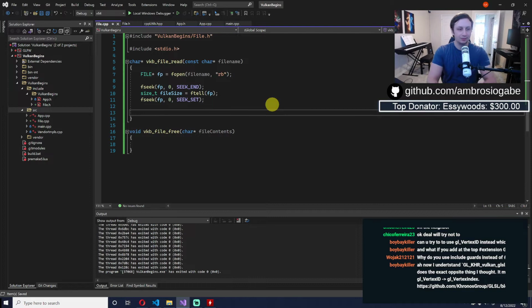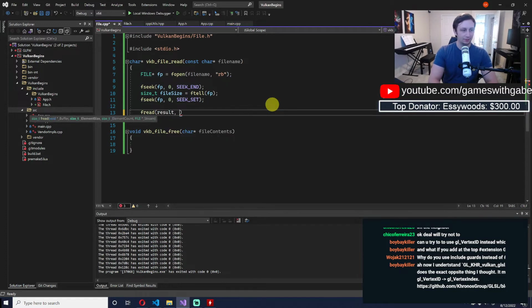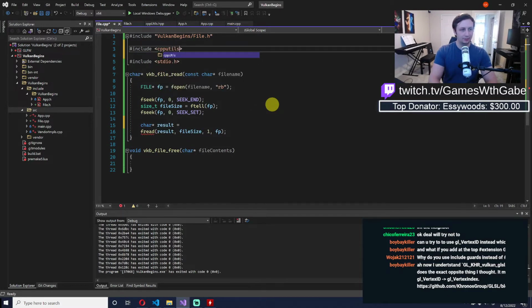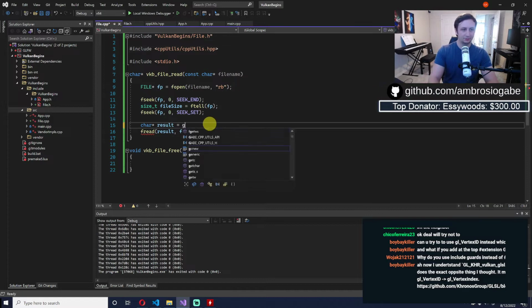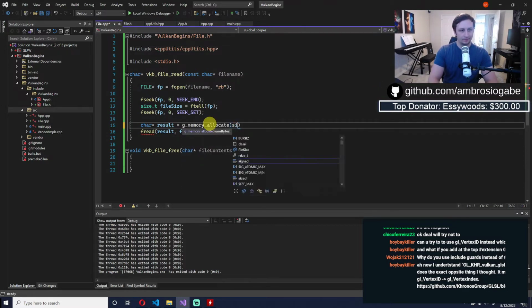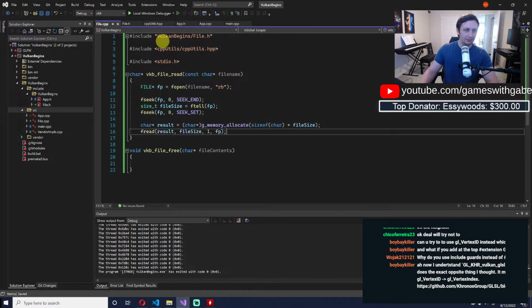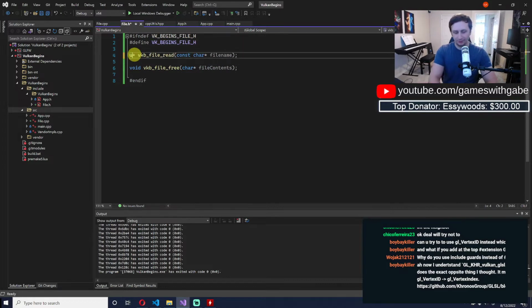But yeah, interesting. So we get the file size. We're back at the beginning. We can say fread buffer, which is our buffer, or I guess we could say that's our result. File size, 1, fp. And so char star result equals, and we will go and include that, which is my helper. Size of char should be 1, but I do that anyways. And we do that. And then actually I'm going to change this up a bit. Why use this?